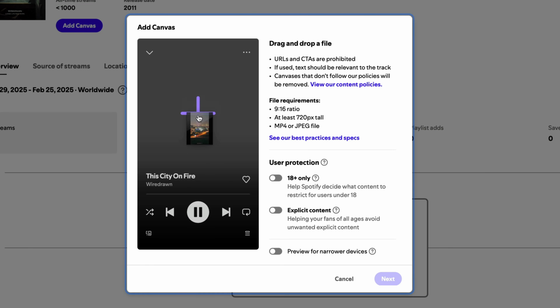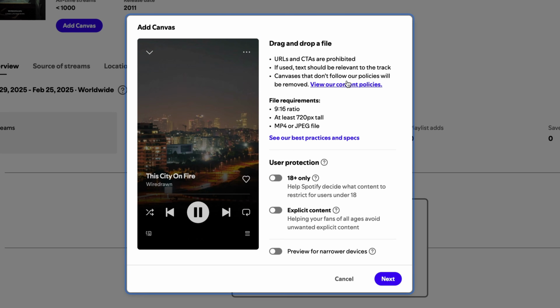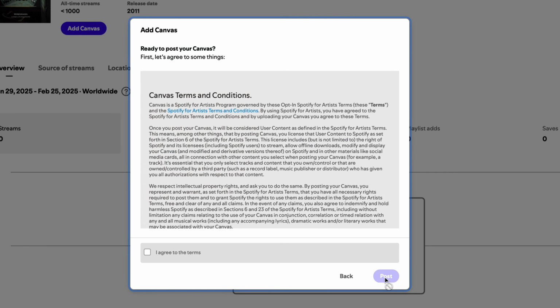There are quite a few guidelines and rules to follow. You'll need to use specific file types, your video has to be a specific length, and it has to be a specific aspect ratio, and you'll need to ensure it adheres to Spotify's content guidelines too.